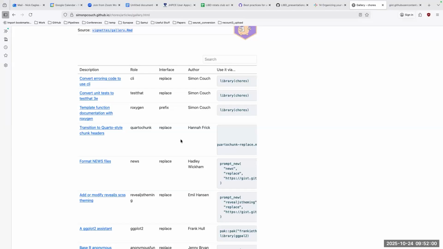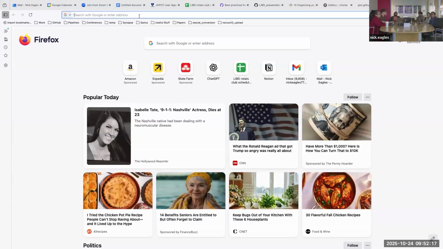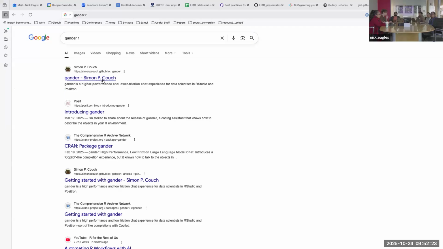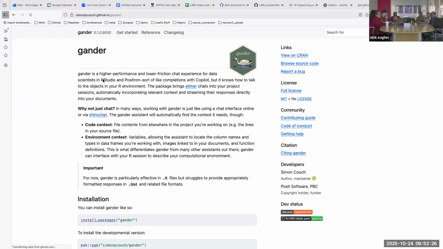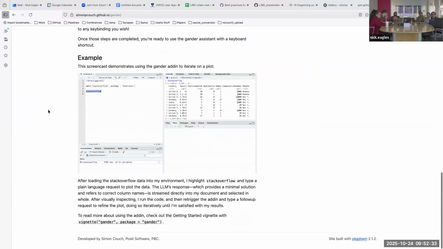And that's a great start with this chores package. And Nick, you could also Google the R package. It's also by, I would open it in a new tab. It's called gander, gander R. So it's also by Simon Couch. And if you scroll a bit further down, there's a little bit more. There's this screencast. You can make it a little bit bigger.